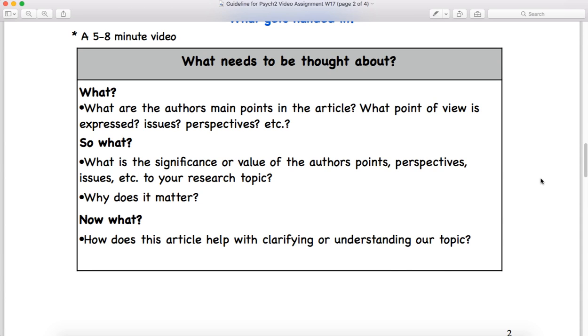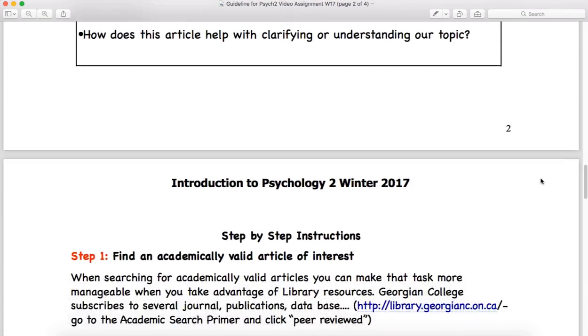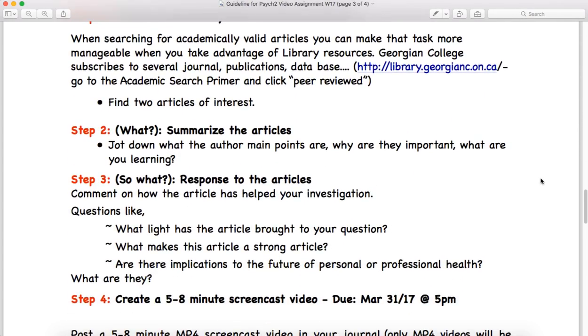So when you look at your research, just look at it from the perspective about what's the point of view from the authors, what are their main issues, what perspective are they taking, what's the significance of what they're saying in relationship to your topic, why does it matter, and how does this help you clarify your understanding of the topic. So you might want to make some notes when you get your research that helps you answer these sorts of questions, because when you make your video, you're basically going to summarize the articles.